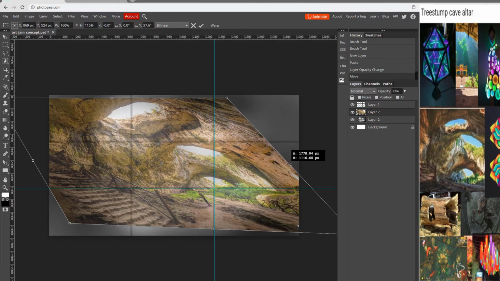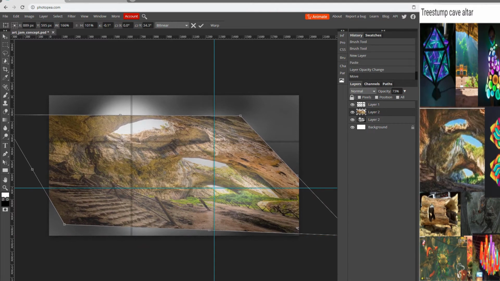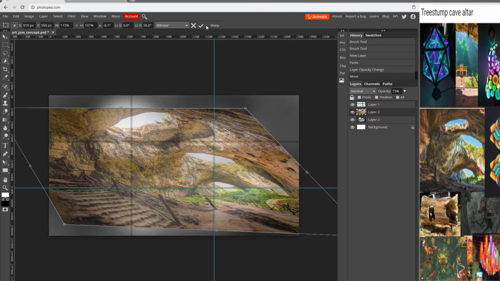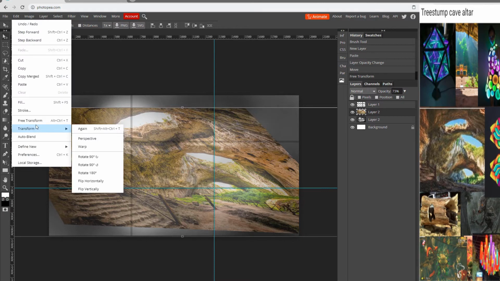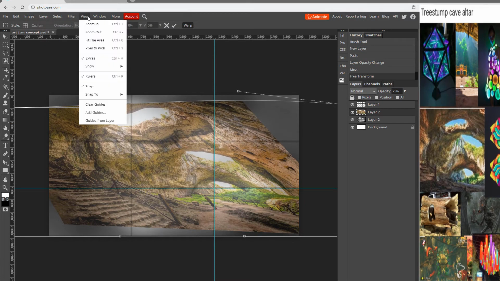So I'm not looking for the whole image to match. In this case, I'm just trying to match the top left opening of the cave to be a little bit closer to the image, and same thing for the top right.